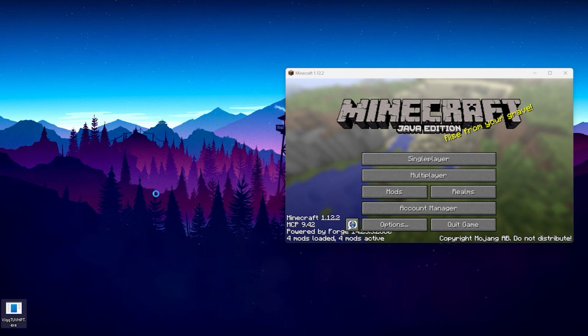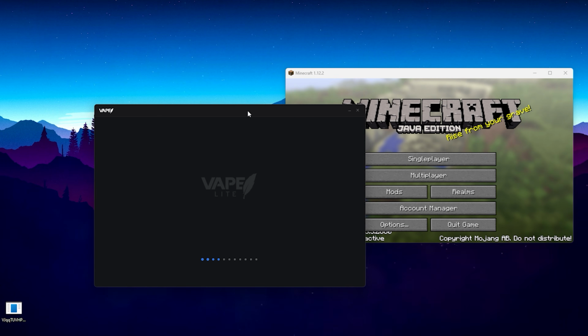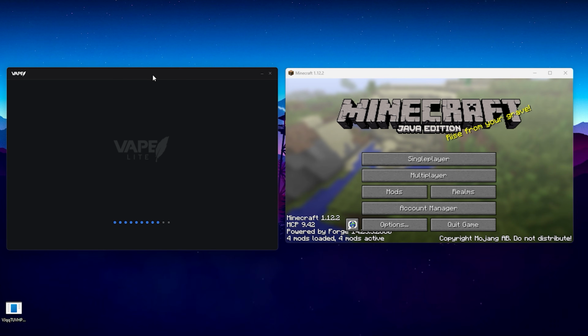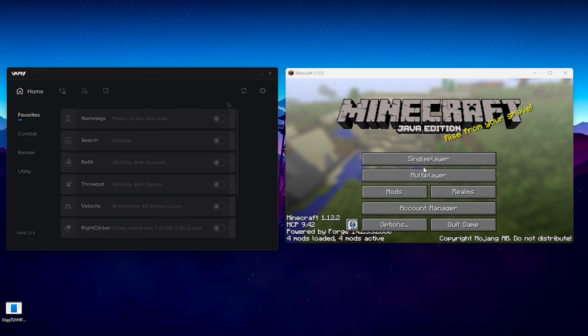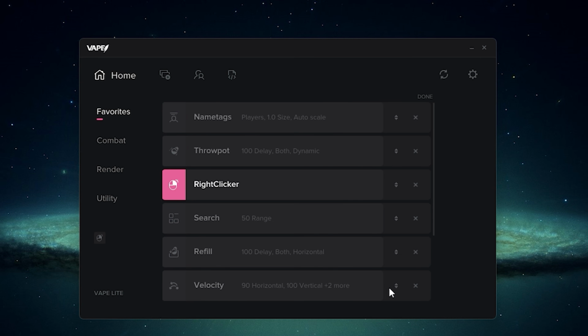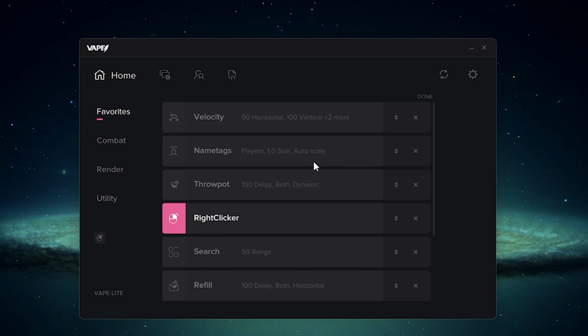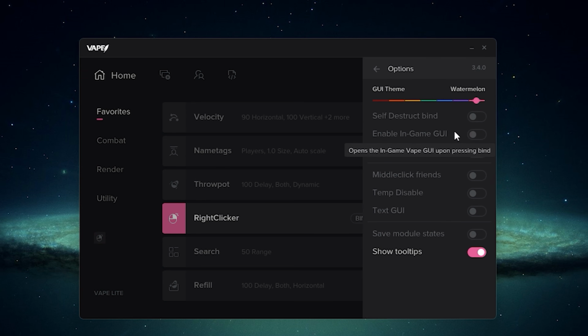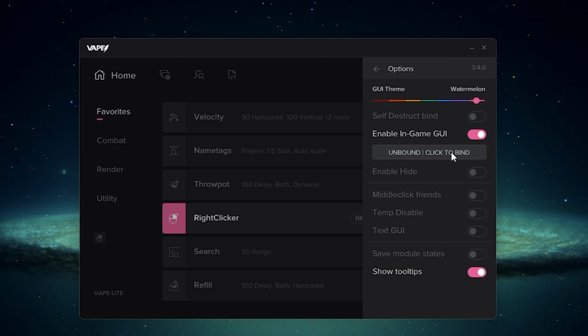Unlike all of the other clients I have reviewed, the Vape client's GUI exists outside of Minecraft. The GUI is very clean and easy to use. There are also a few nice GUI settings. You can change the color of the theme or the order of modules, which is a nice option to have. You can also set a keybind to uninject Vape from your game and completely close the client without closing your game, which can be helpful if someone is looking to see if you are hacking.